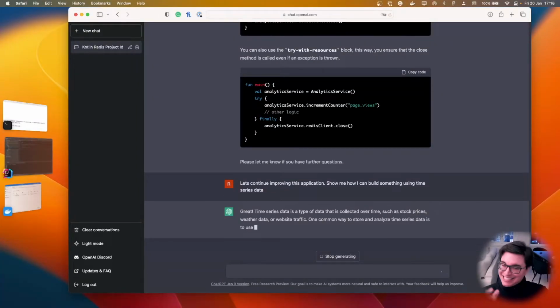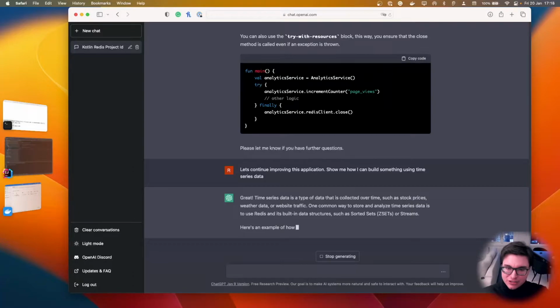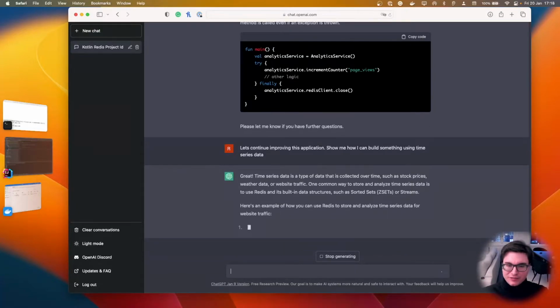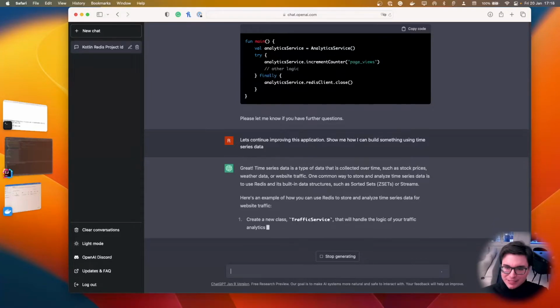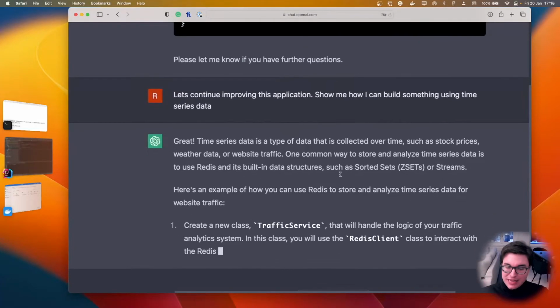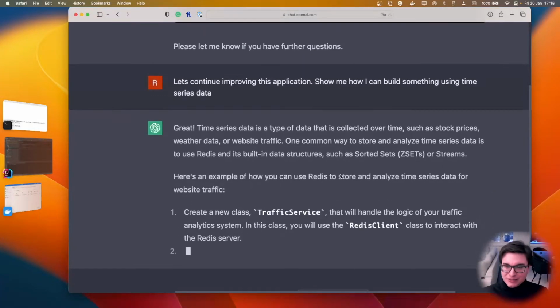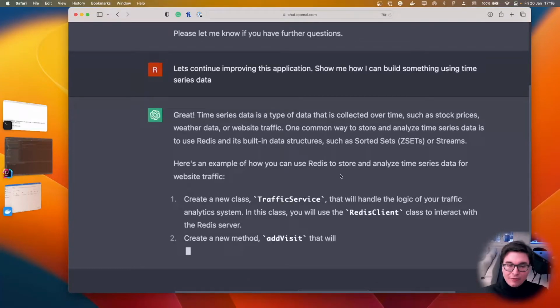Great. That's nice. It's enthused. Time series data is a type of data that is collected over time, such as stock prices, weather data, or website traffic. It's even giving me an introduction for time series data. I love it. One common way to store and analyze time series data is to use Redis and its built-in data structures. I know that. You suggested to me to do it, such as sorted sets or streams. I want to use streams.